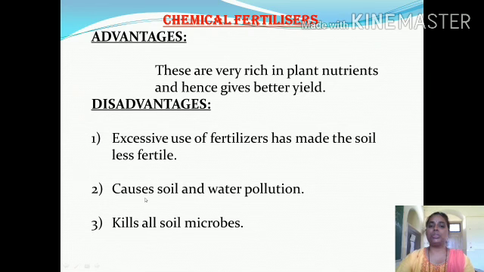But the excessive use of fertilizer has made the soil less fertile, as it kills all soil microorganisms useful for crop plants. It causes soil pollution, it causes water pollution. Indiscriminate use of these chemical fertilizers may even accumulate in the crop plants, and then when we consume these crops, they enter our body and cause different diseases or disorders. So therefore, the use of chemical fertilizer must be reduced. But organic manure you can use in an unlimited quantity.